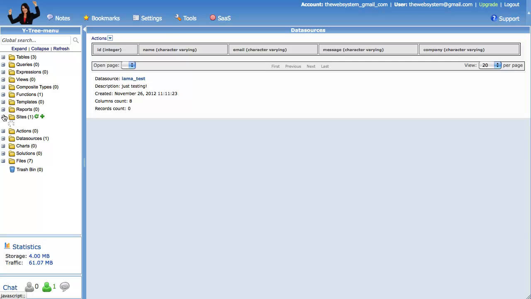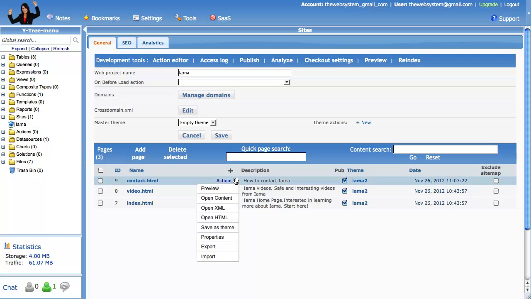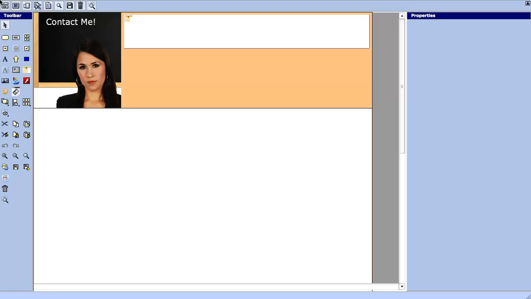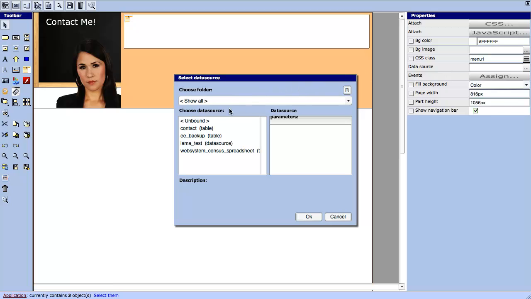Now back to the editor for her web page. She wants to see if there is a way she can use this data source. Open, Content. Scoot over to Data Source. Select Iama, Test, Data Source.